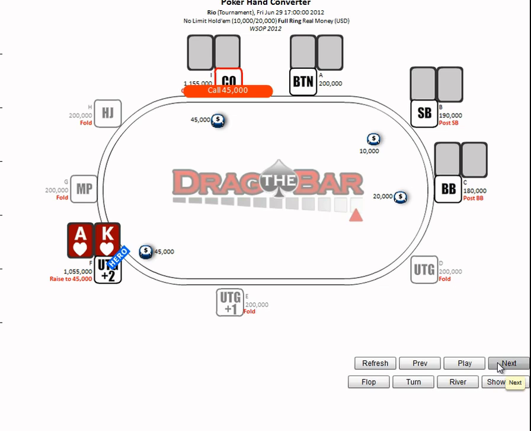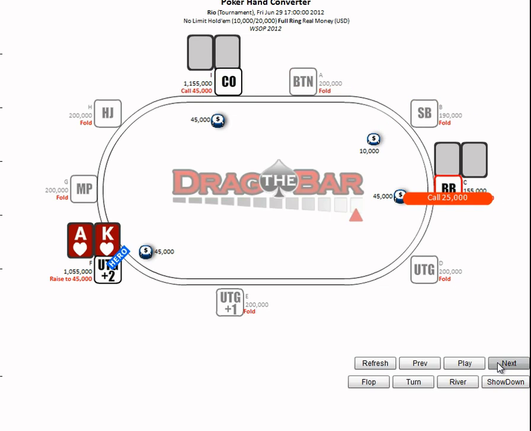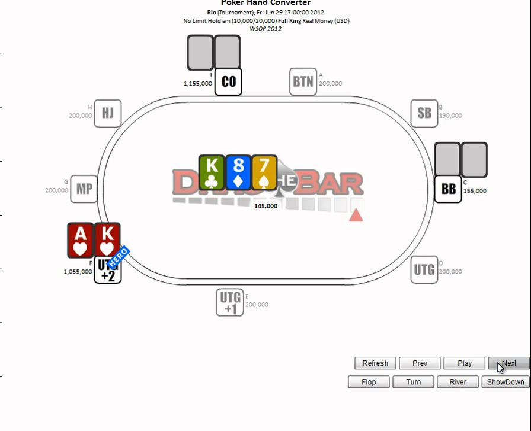And there's the call, and then the big blind comes along for the extra 25,000. Now, the initial raiser is sitting on ace-king suited, so we're going to say it's the hero. It's not me, but just for the sake of this hand, that's how we have it set up. And we get a rainbow king-8-7 board, and it says the pot's 150. The pot was actually around 170,000. So the big blind checks, and then we're faced with a decision here with the ace-king.